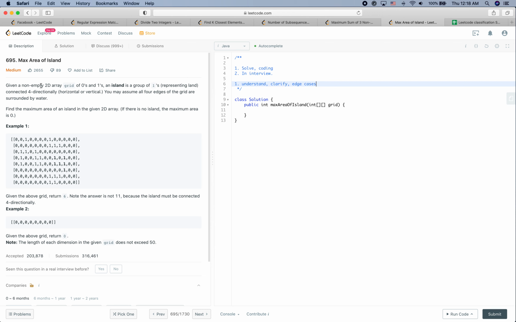Given a non-empty 2D array grid of zeros and ones, an island is a group of ones representing land, connected four-directionally, horizontal or vertical. Imagine all four edges of the grid are surrounded by water. Find the maximum area of an island in the given 2D array. If there's no island, the maximum area is 0.